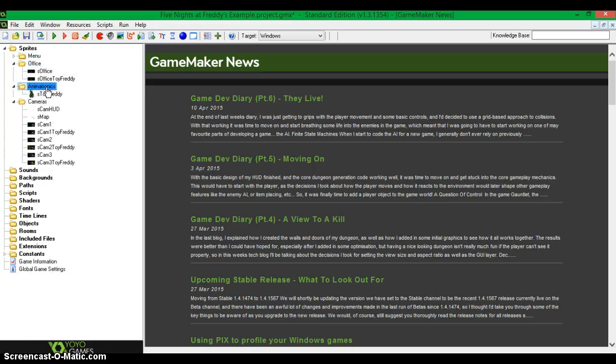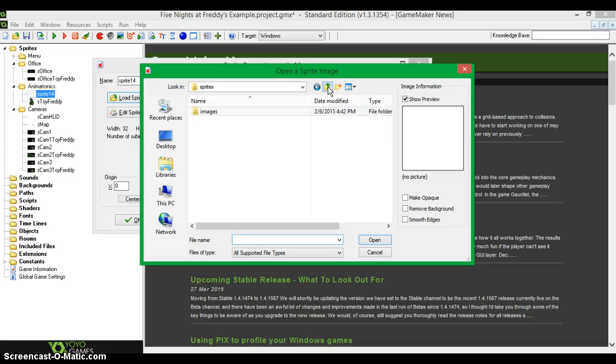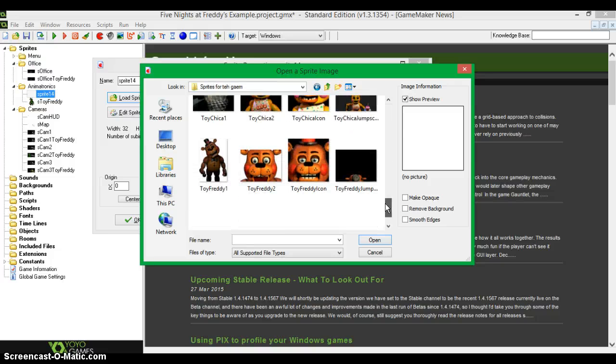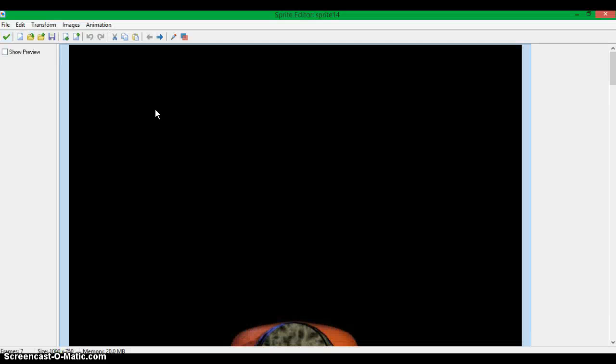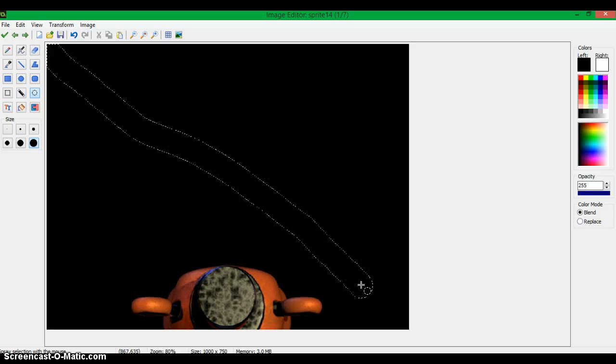So anyway, let's see, that's basically everything. We should probably add Toy Freddy's jump scare, actually. So let's see if I could find sprites for the game. No, that looks terrible. There. That should work. Just make it black. Doesn't matter. Anyway, we want to cover that up, so I'm just doing this. You won't have to do this. I'm just doing this because I don't want that makeagif.com logo at the bottom.